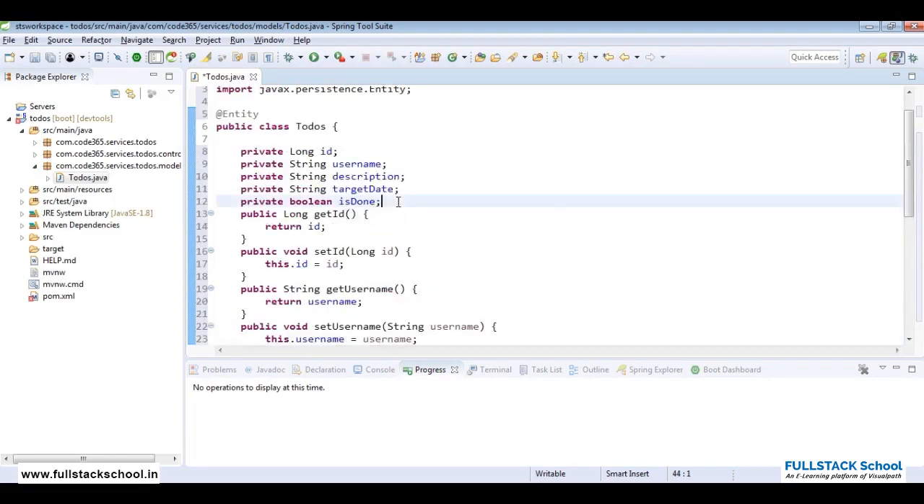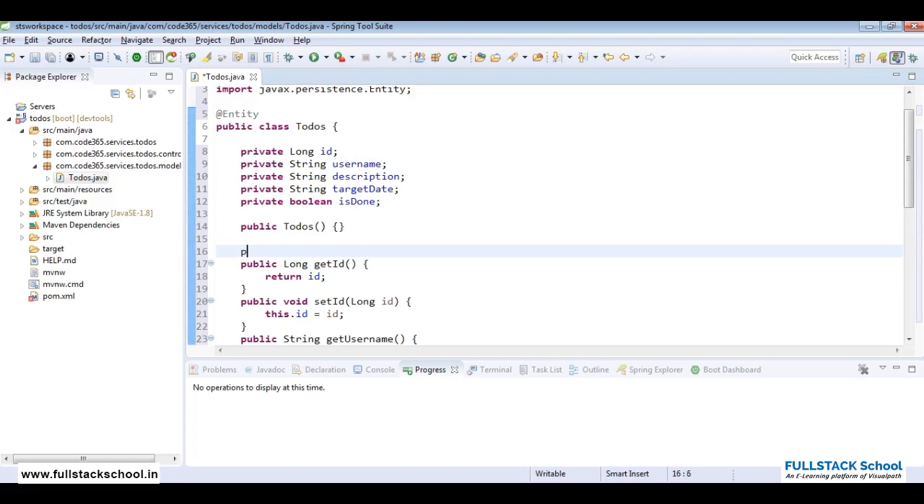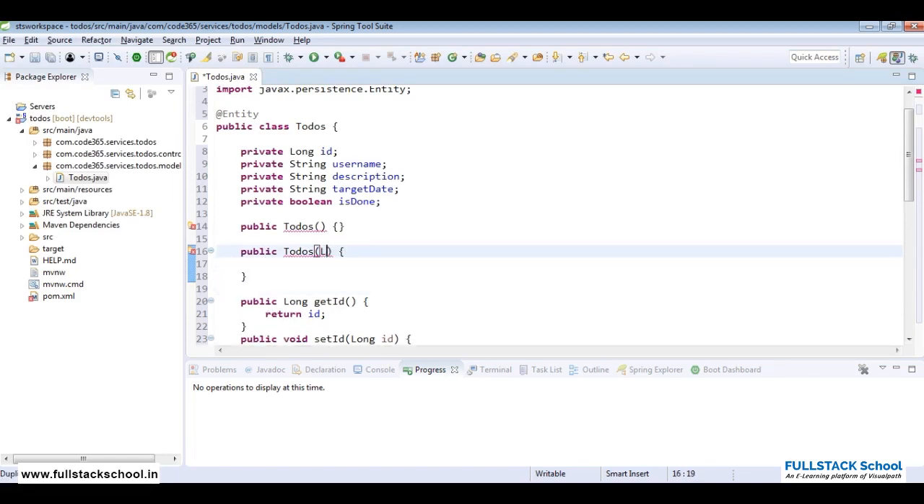Okay, so next one would be to create a constructor. So we say public Todos, and because it's a zero-parameter constructor, we open and close it. Similar to this, we create a public parameterized constructor Todos, and in Todos we give all the parameters: String username, String description, String targetDate and boolean isDone.